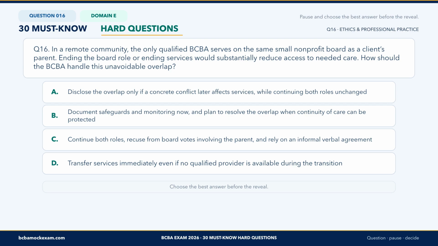Question 16. In a remote community, the only qualified BCBA serves on the same small nonprofit board as a client's parent. Ending the board role or ending services would substantially reduce access to needed care. How should the BCBA handle this unavoidable overlap?